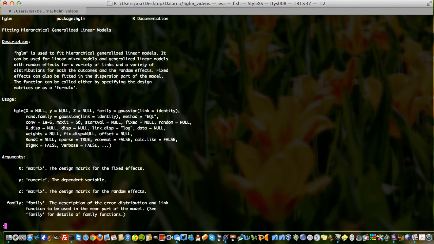And these arguments are followed by method equal to EQL, and currently we only allow EQL estimation for HGLM. We haven't implemented other, even more sophisticated or approximated methods, but EQL works nicely.